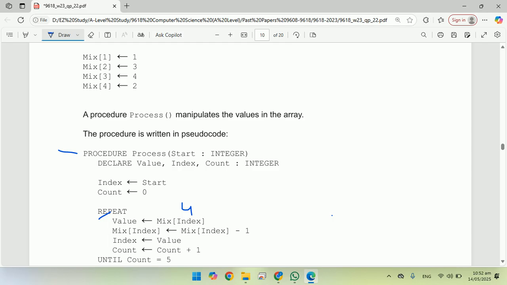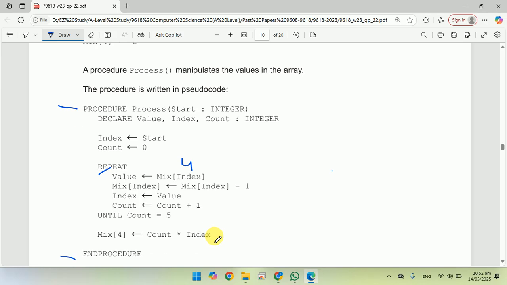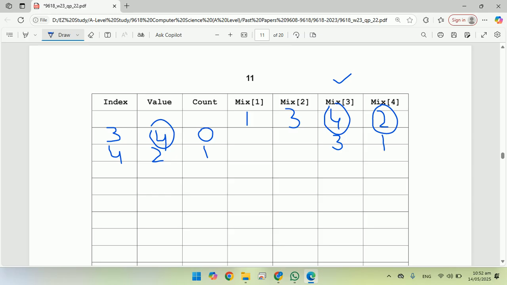Next line, mix index is going to get a value from this mix index minus 1. At mix index we do have index is 4. At mix index we have 2. 2 minus 1 is 1. 1 is going to be stored onto this mix, and this line will be done. So at mix index we are going to do 1. Oops. Well, that's a mistake. We're just going to do it here on this line.